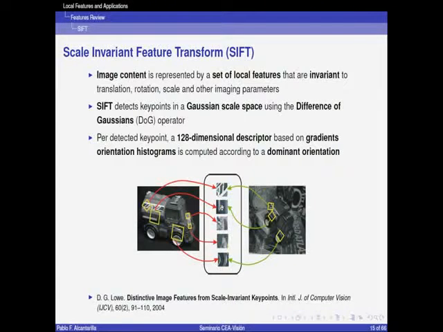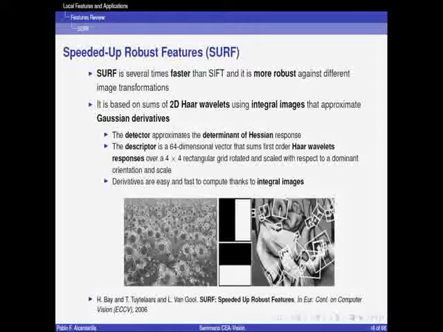Years after SIFT was proposed, a new method came that was the Speeded Up Robust Features, or SURF. SURF was inspired by SIFT, but SURF is several times faster than SIFT, and it's a bit more robust against different image transformations. The reason why SURF is faster than SIFT is because it's based on sums of 2D Haar wavelet responses that approximate Gaussian derivatives. These Haar wavelet responses are computed in a very fast way thanks to the integral images, a special representation of the image that allows for very fast computation of box filters.